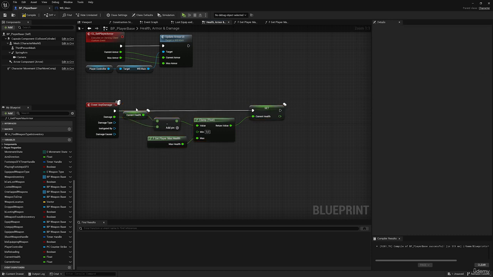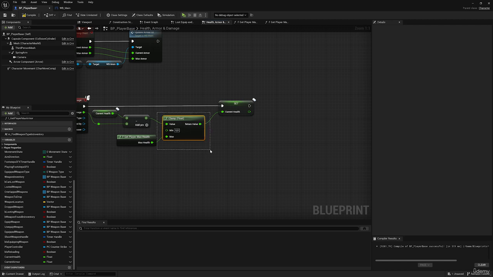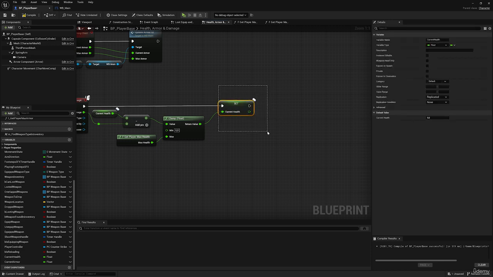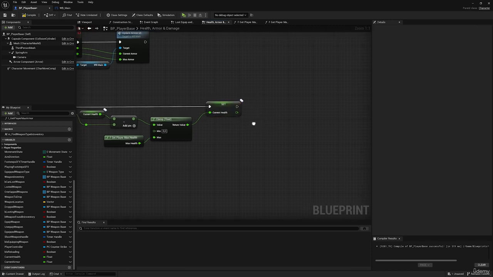So what is happening is basically you're dealing 10 damage, for example. It takes the current health, which is 100 minus 10, that is 90. It goes through here to make sure we don't go below 0. And so the value of 90 will be plugged into here. So now the new health that we have is actually 90.